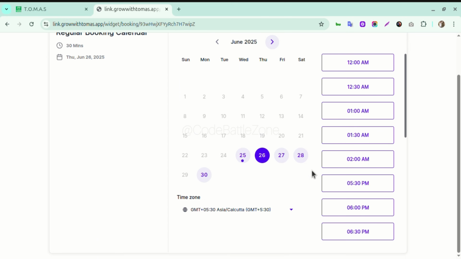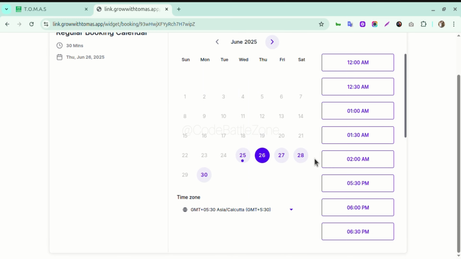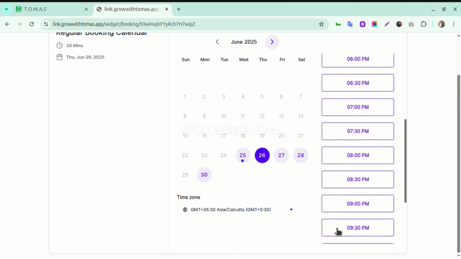Now you can customize everything. You can change your availability. You can set up your own availability, when you are available, based on selection. Like Friday, you can disable any day. You can set up your timings.